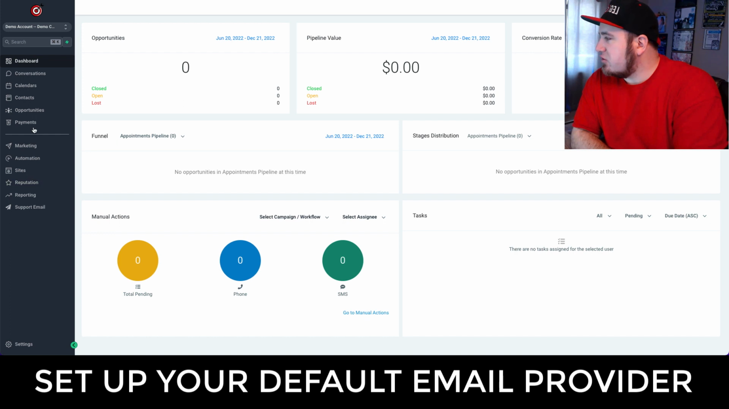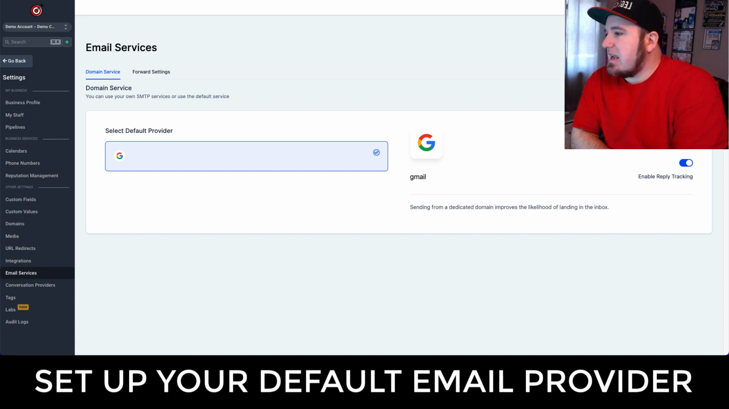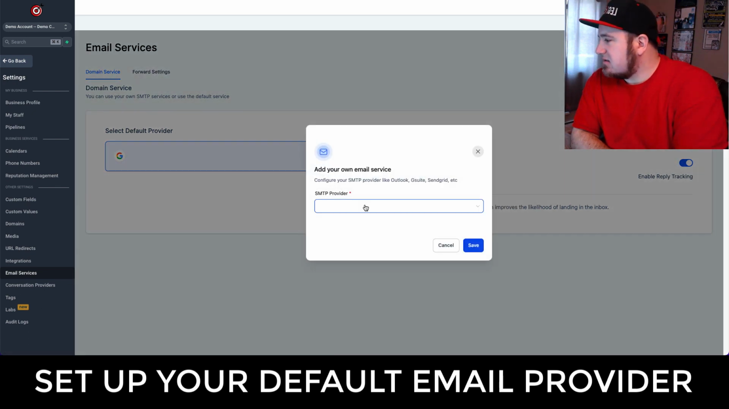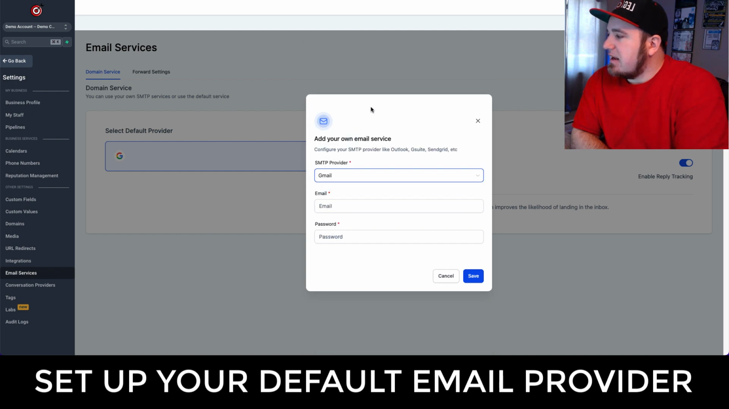So what you're going to want to do is on your dashboard, go to Settings and go to Email Services. And what you're going to want to do is click Add Service. From this drop down, you can see there's a list: Gmail, Yahoo Mail, SendGrid, or other. If you have another provider, it'll basically be the same process that you're going to watch me do for Gmail. You'll just enter the name, server, port number, username, and email and password here. So in this example, we'll show you how to do Gmail.